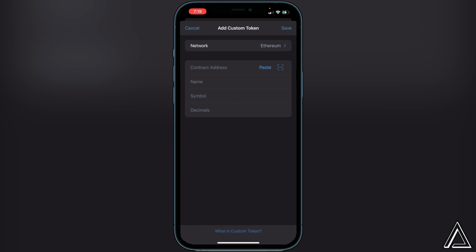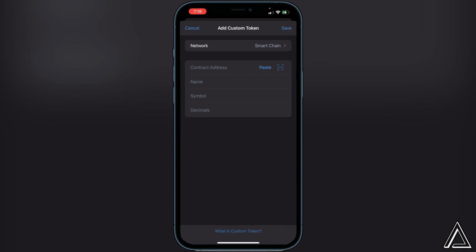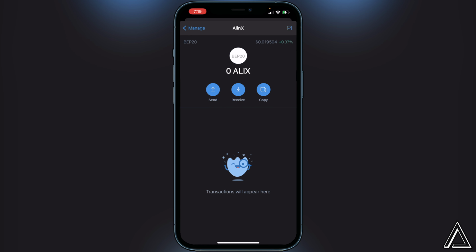And then at the top network, we just want to change the network from Ethereum over to Smart Chain. And then once we see the Smart Chain right there, we just want to paste our contract address right here, and everything else should preload in for us. And once we have everything preloaded in, we can just go up to the top right corner and click on Save. Once it is saved inside of here, we are now ready to go over to Pancakeswap.